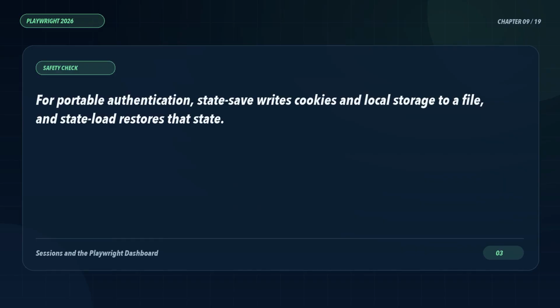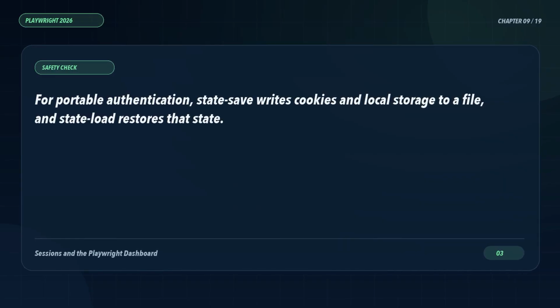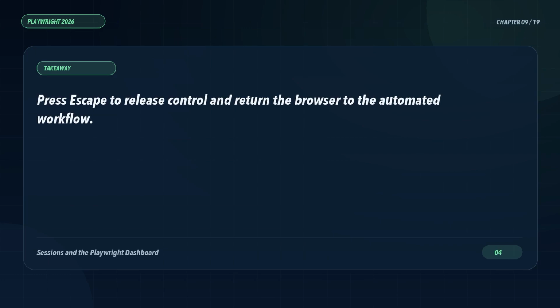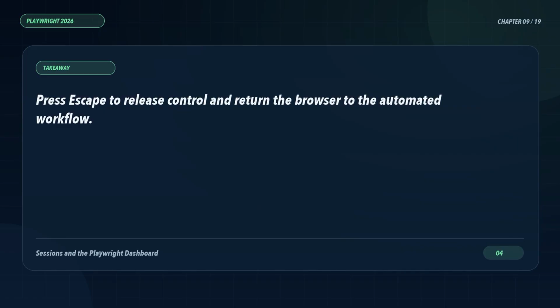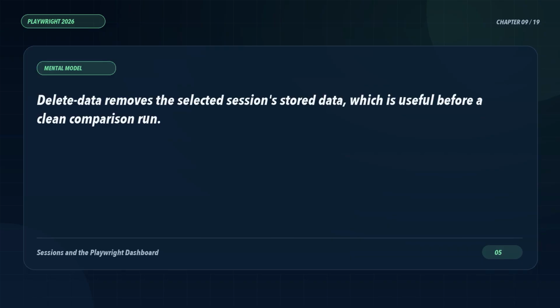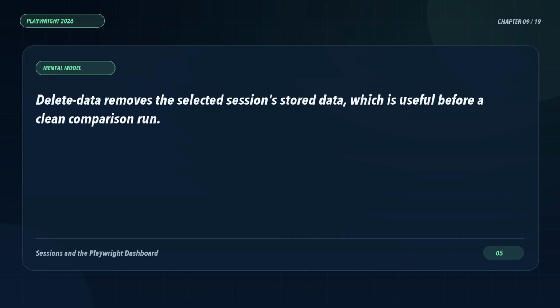Now run Playwright CLI show. The Playwright dashboard displays active sessions with live screencast previews, names, URLs, and page titles. Select a session to see its viewport and tabs. You can take control with the mouse and keyboard if an agent reaches a captcha, a two-factor prompt, or simply needs human judgment. Press Escape to release control and return the browser to the automated workflow.